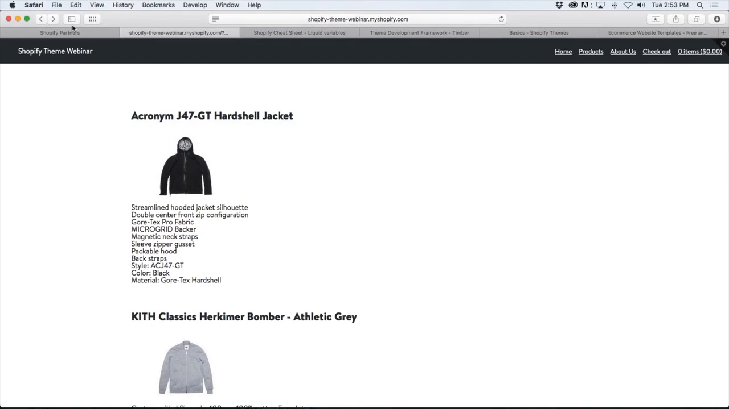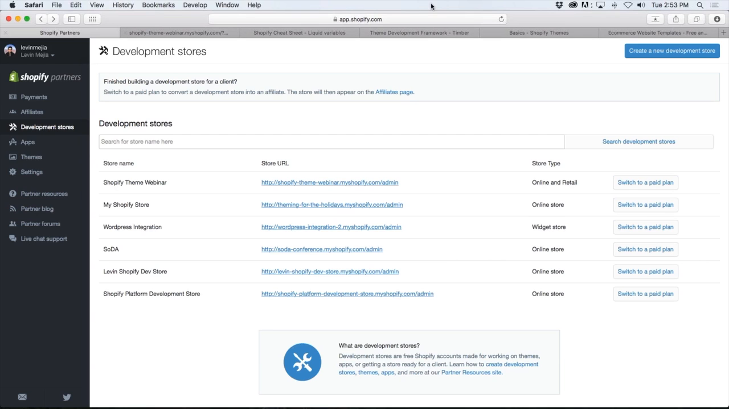And I'm going to go to my partners page. So once you're set up as a partner, you get access again to the development stores I talked about. And this is kind of the interface it looks like. We can create our new development store. That's completely free.